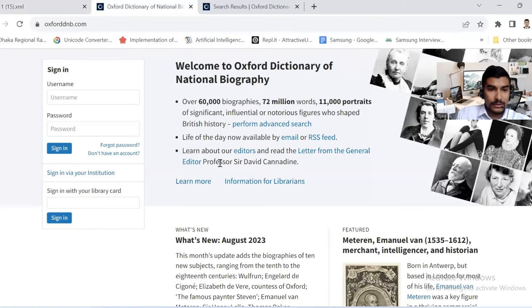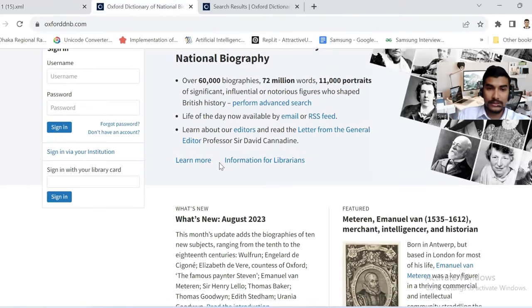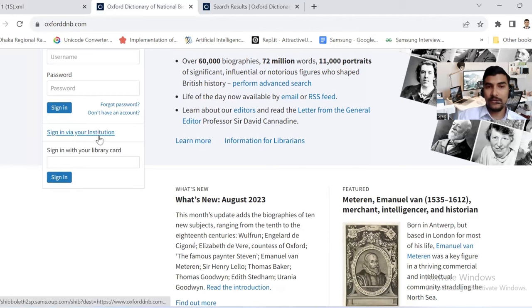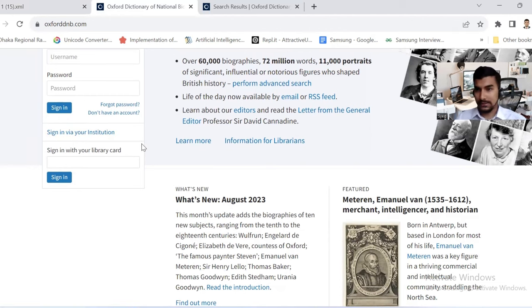Okay, let's now take a closer look at the official ODNB website and explore the type of information it offers. This website serves as a trove of historical narrative for renowned individuals. Through the research function, you can delve into the life stories of elite figures. So to know all the details of an elite figure, you need to log in first. You can create your own credential, or you can sign in via an institution, or if you have an ODNB library card, then you can get access as well.